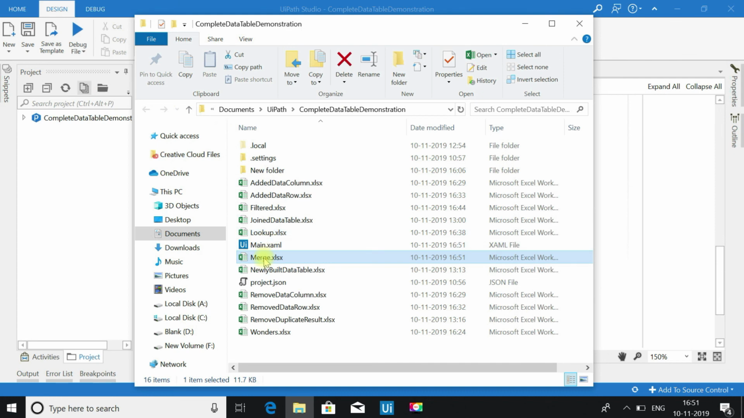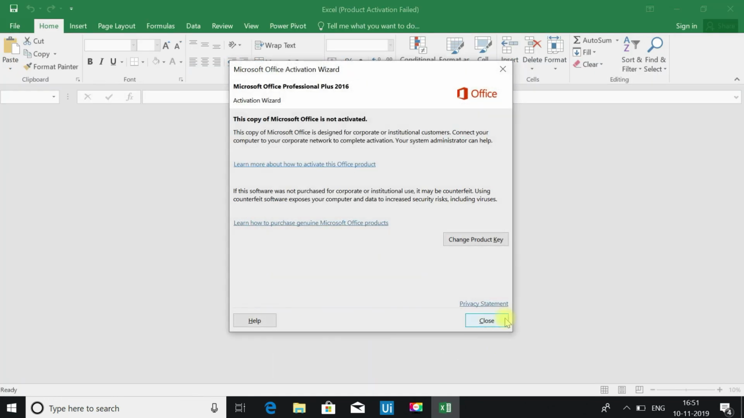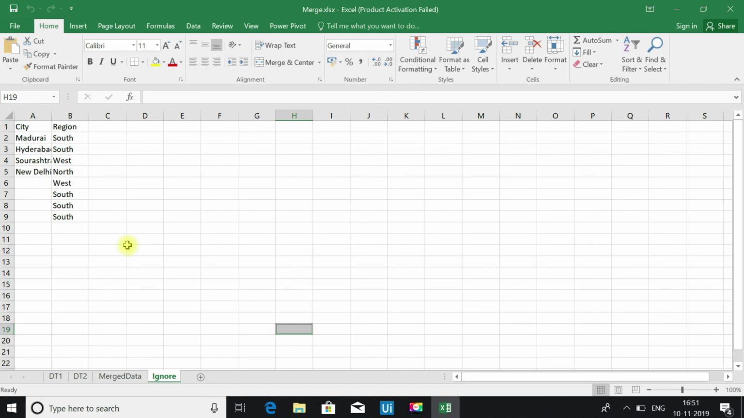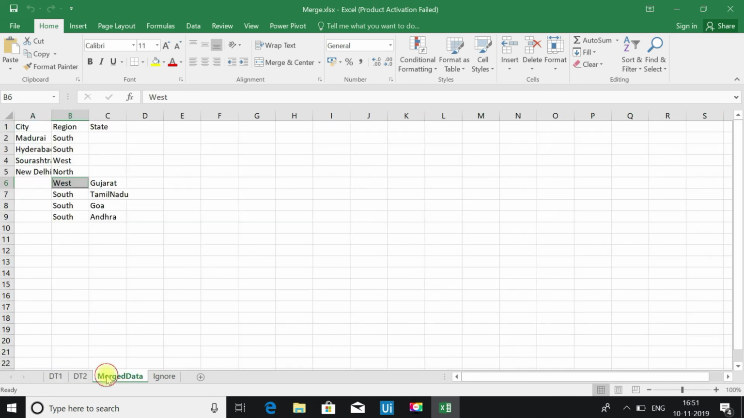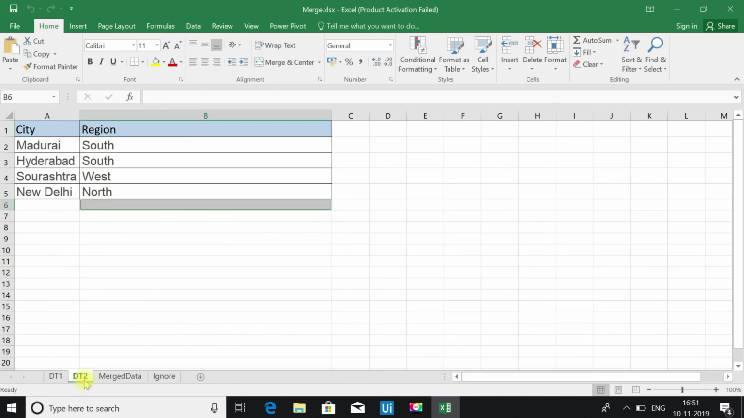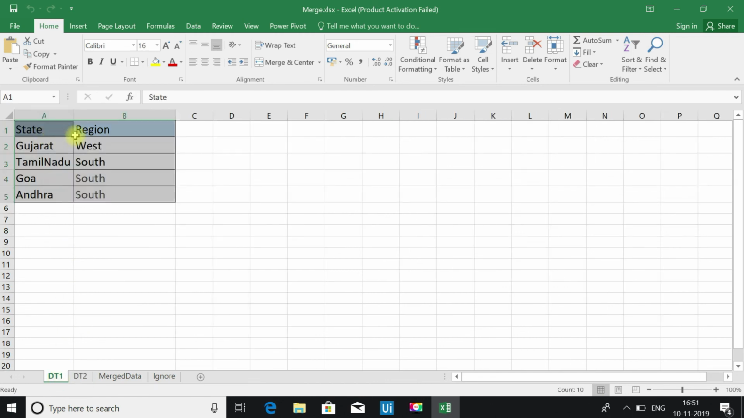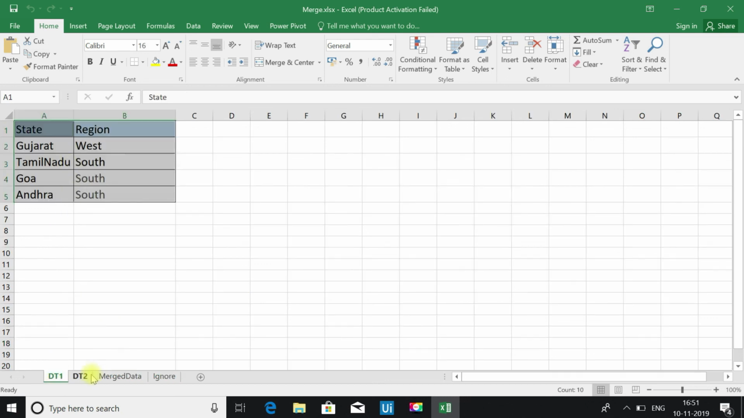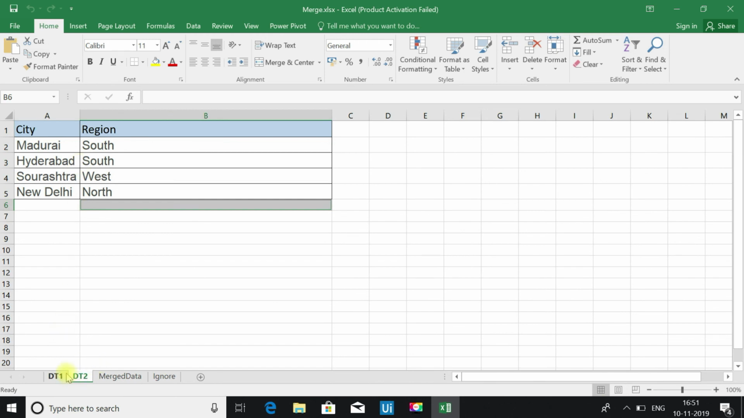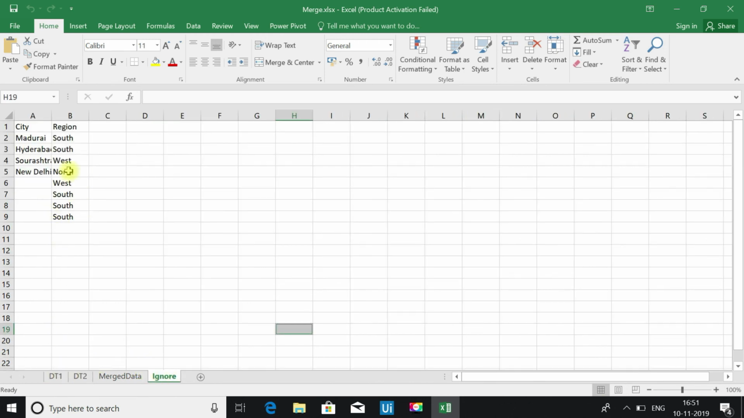Go to the project folder and open the merge file. Now Ignore. See, if a column name is not available, it just ignores it. It only merged what is common to both. In the destination data table, city and region are there, but in the source data table, state was not there. So it just excluded those results and only merged the region values, because in the source data table city is not there, only region is there. This is the Ignore result.